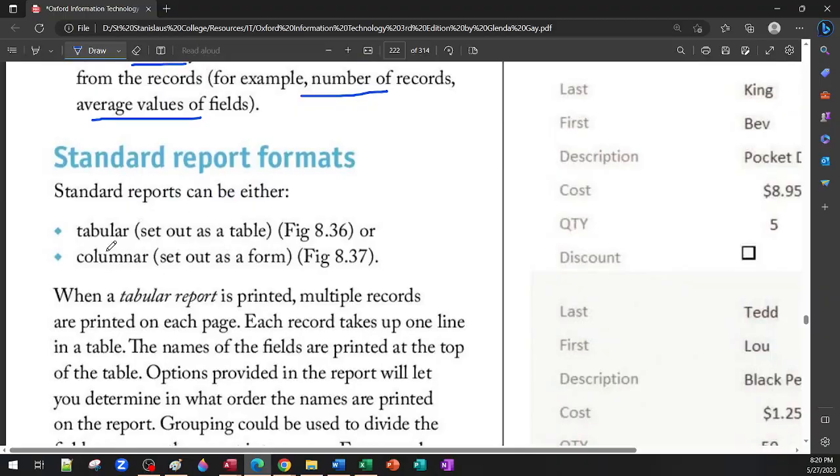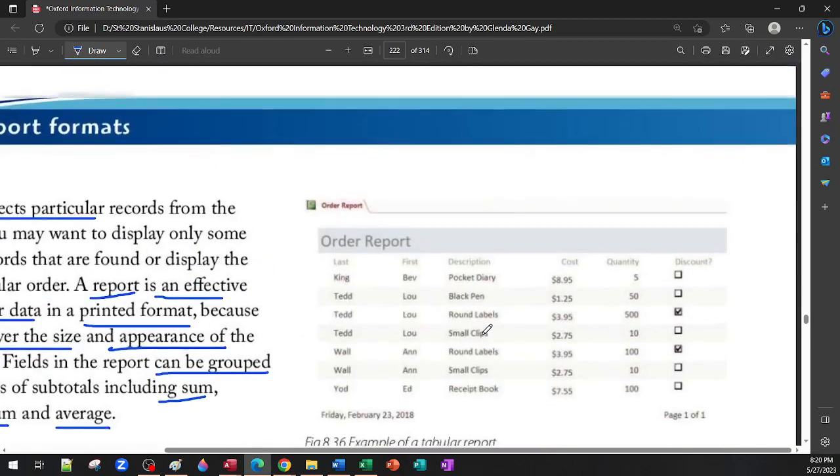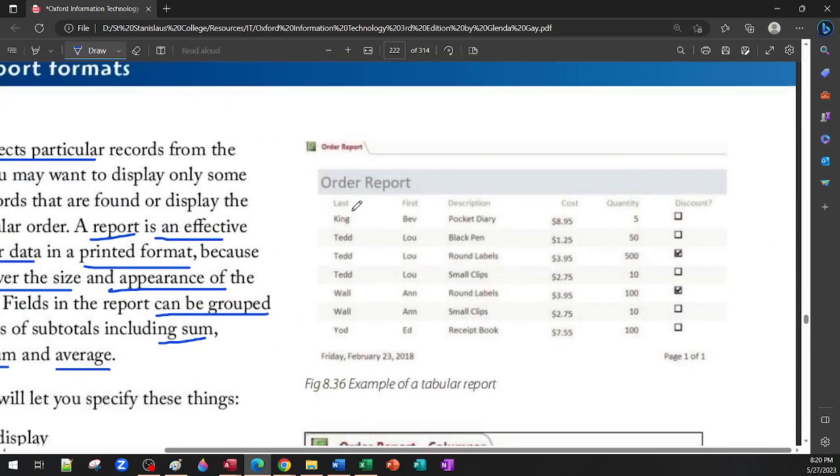We have two types of reports, basically just the format of them, tabular and columnar. So tabular is basically a table. This is what it looks like. So it's basically structured like a table.